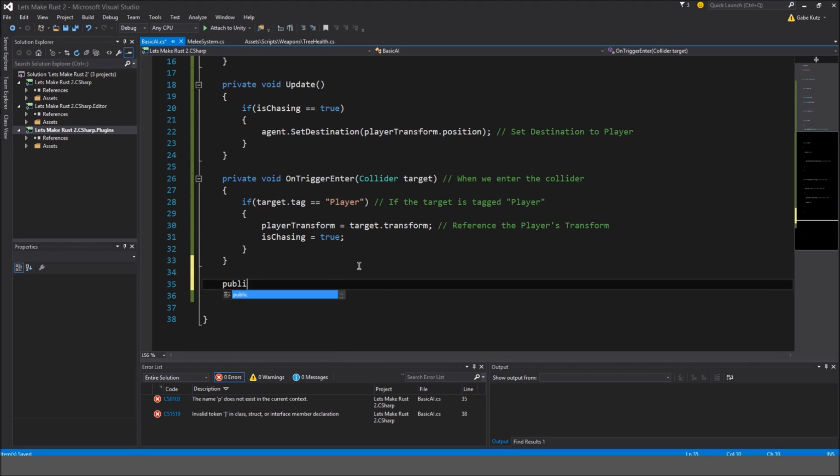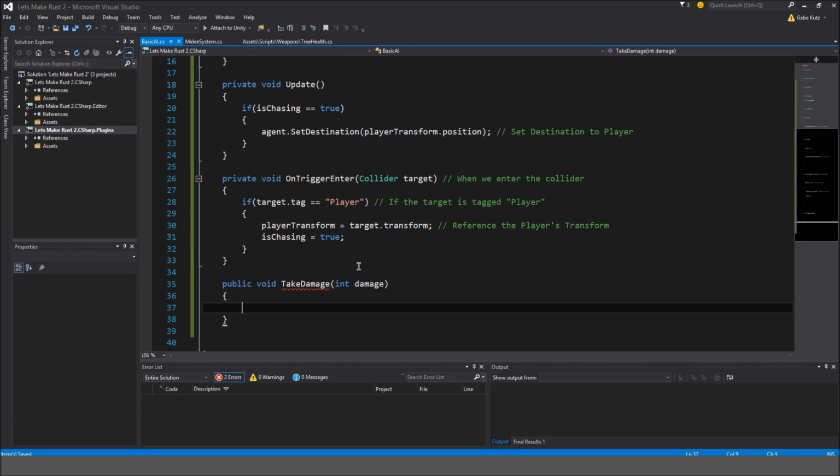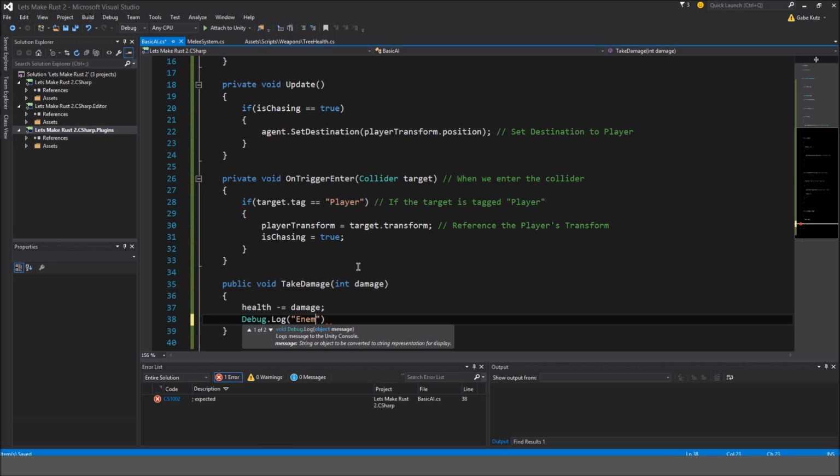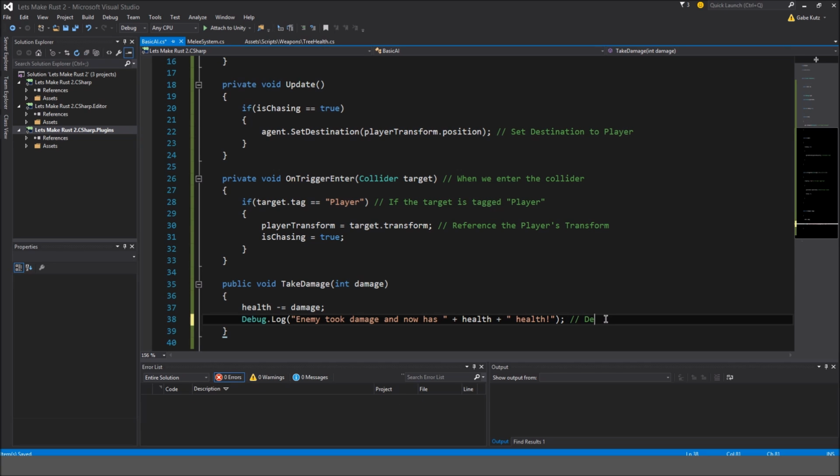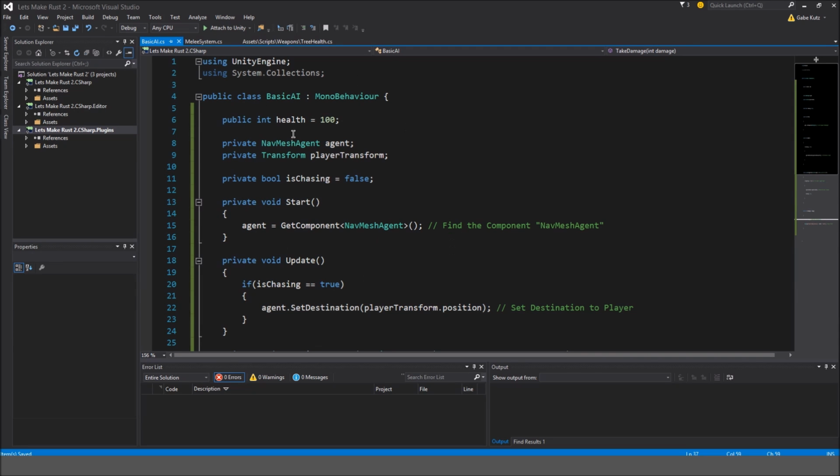If I make a public void, and I'll call this take damage and int damage, we will do health minus equal to damage, and I'll do debug.log enemy took damage and now has this much health. So debug our health, and over here we're going to deduct damage from the health value. Okay, so we're basically set with this.